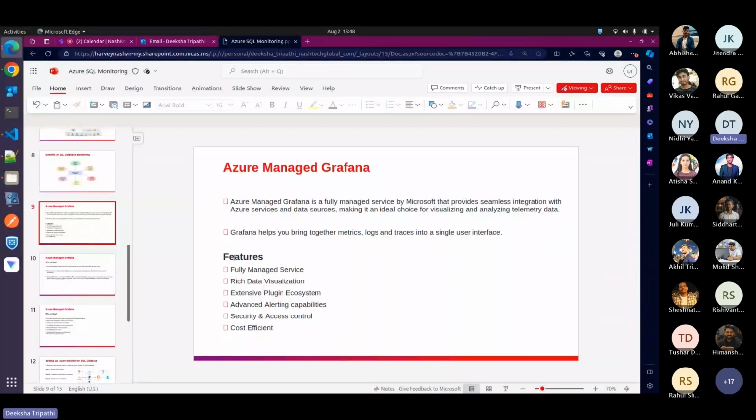We have some of the important features of Azure Managed Grafana, which are listed: it is a fully managed service, rich in data visualization, and includes an extensive plugin ecosystem, advanced alerting capabilities, security and access control, and cost efficiency. It is a fully managed service as it takes care of the underlying infrastructure, ensuring that we don't have to worry about the setup, maintenance, or updates. It allows us to focus on building and using dashboards without the operational overhead.